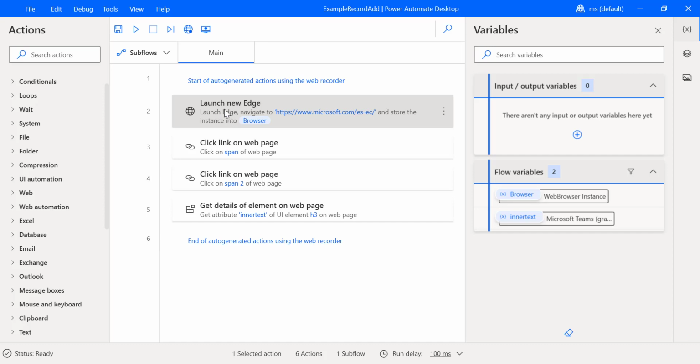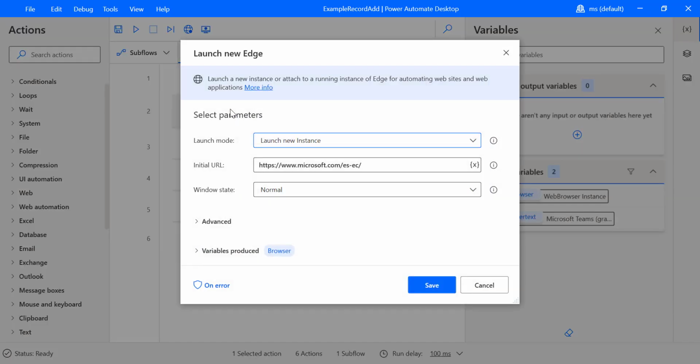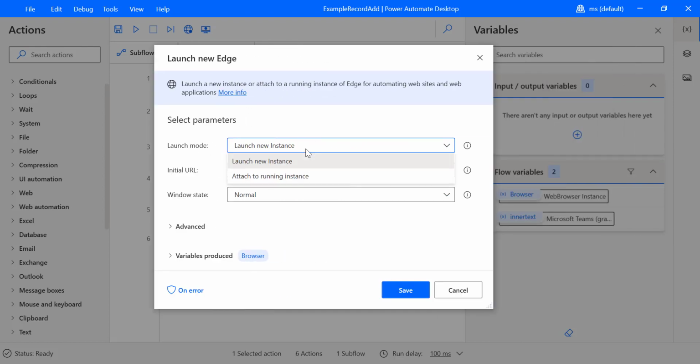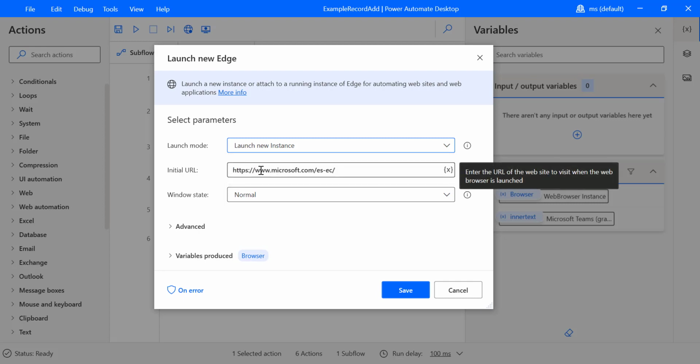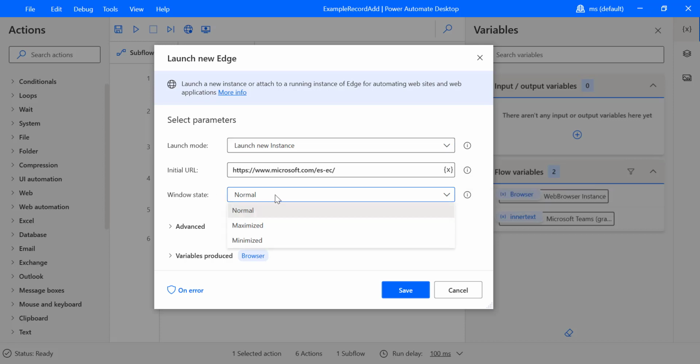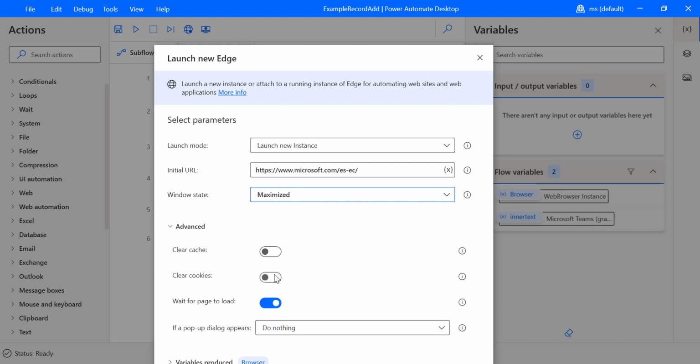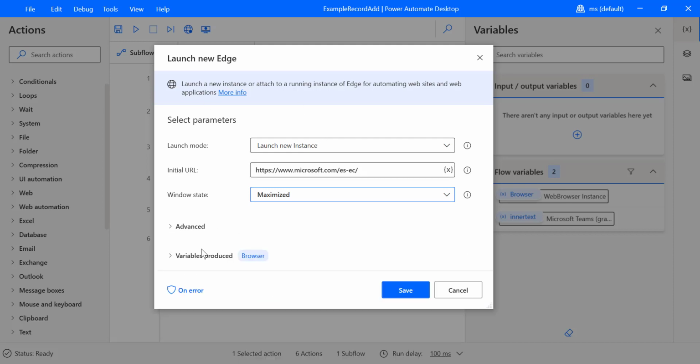By opening every step. If I open, for example, this launch by double clicking it, I'm going to see some properties. The first property in this action is launch mode. In this moment it has a new instance. I have the parameter of the link, so this launch is going to launch this initial URL. The window state says it's normal. I can maximize it or minimize it, whatever you want, you can just select it. And in advanced, maybe clear the cache, clear cookies, wait for page load. So we can modify these properties as we need.